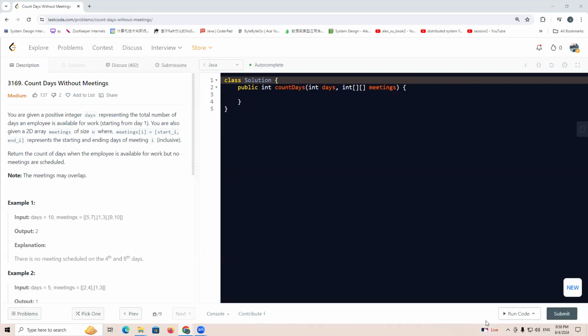Let's go through LeetCode 3169, count days without meetings. For this question, it gives us the total number of days and also a list of meetings. Meetings has a start and end. For each meeting, it's a two-dimensional array, an array of arrays, right? Every element is a meeting, an array which has a start and end. So it asks how many days there are no meetings.